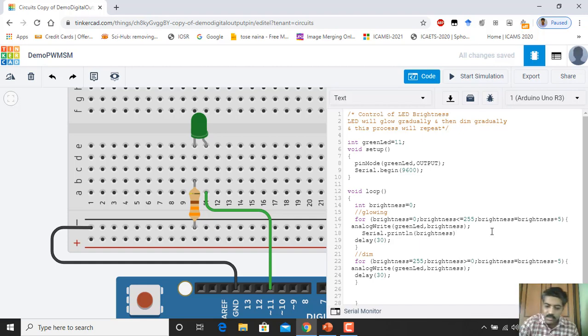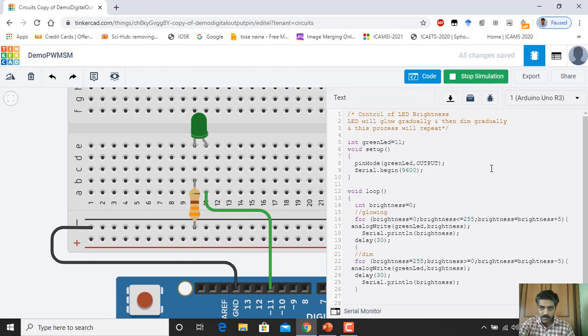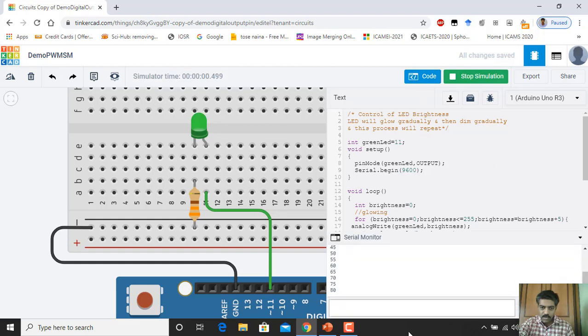Okay. So if you do this, then you can see the values of the brightness. Similarly, we can also see the brightness values decreasing gradually here. Okay. Now you just start the simulation and see this simulator. Here in the simulator, you see the values are coming. Okay, now stop the simulation and check these values.